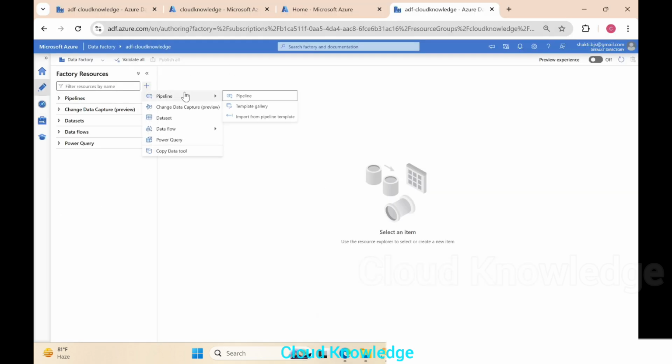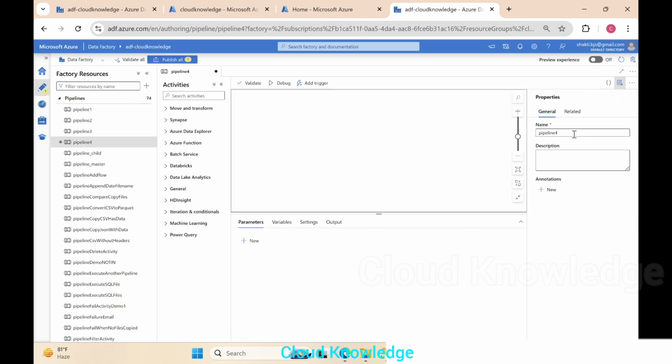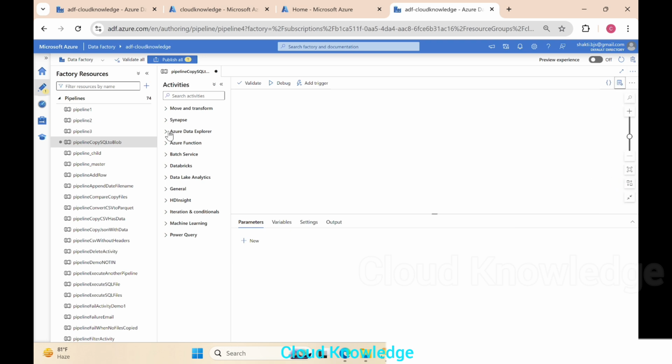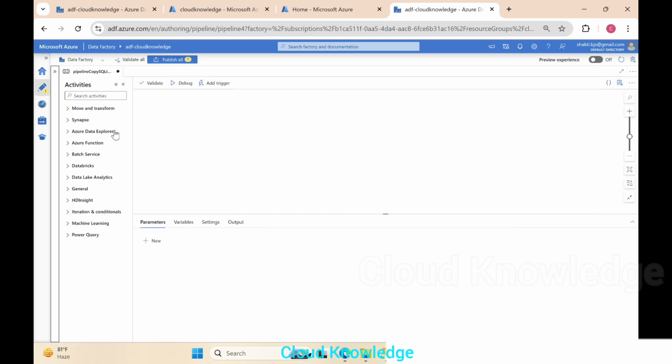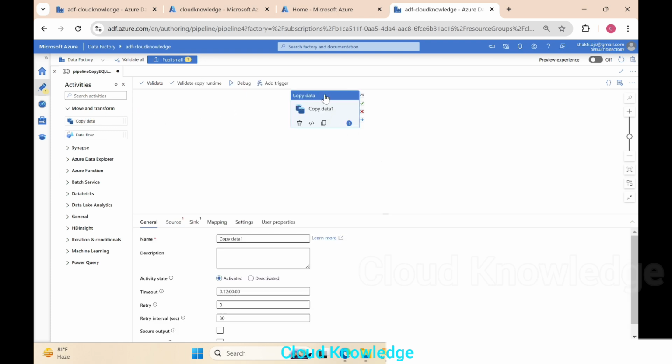and we'll create a new pipeline. So here I'm clicking on creation of a new pipeline. We'll name it copy SQL to blob. That's the name of the pipeline we have given. Now we'll take the copy activity from the Move and transform tab onto the canvas. So just drag and drop it here.